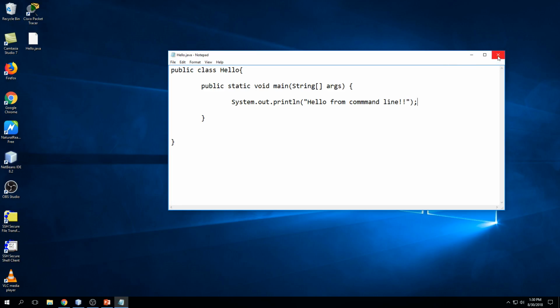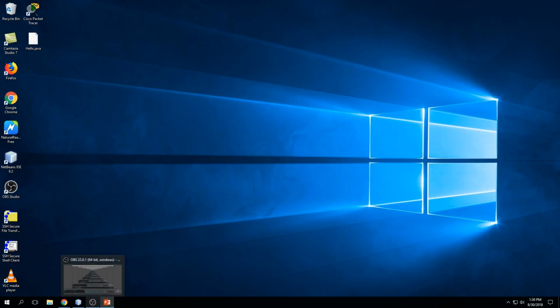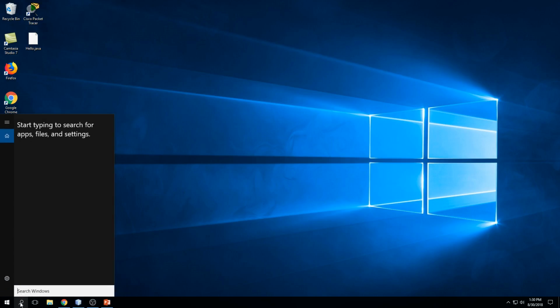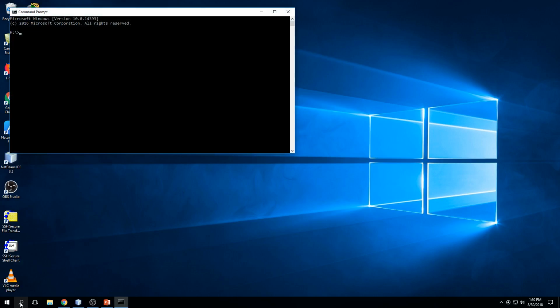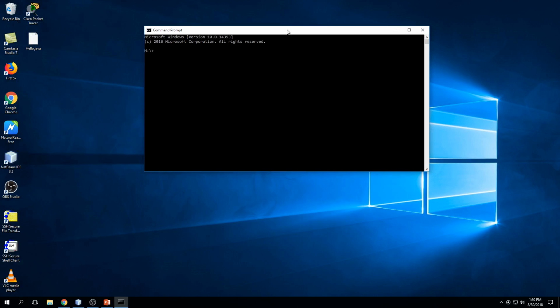and close Notepad. Now, next thing we're going to do is open up the command window. And it looks like I'm not in the desired directory, so I'm going to go to C drive. And within C drive, I want to change directory to users, my username, desktop. Okay, so I'm in the right location.